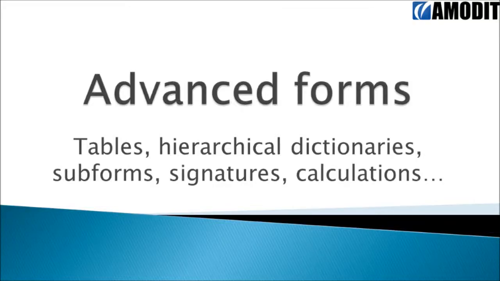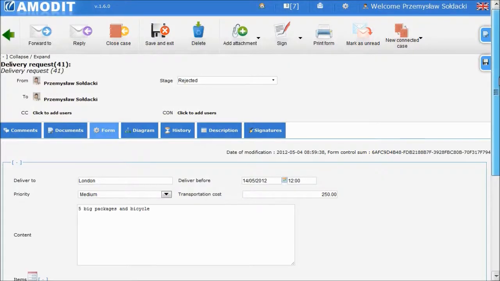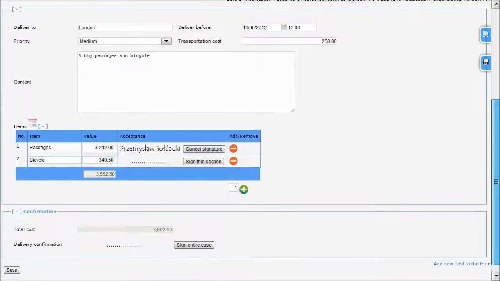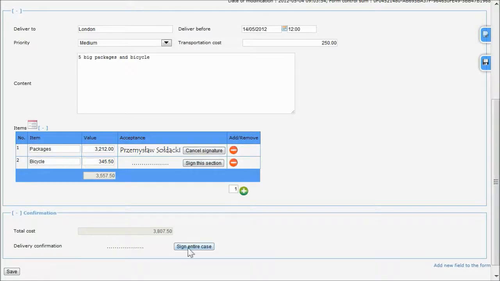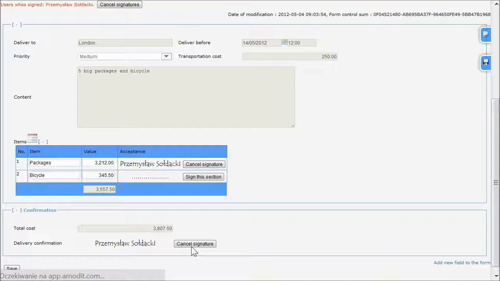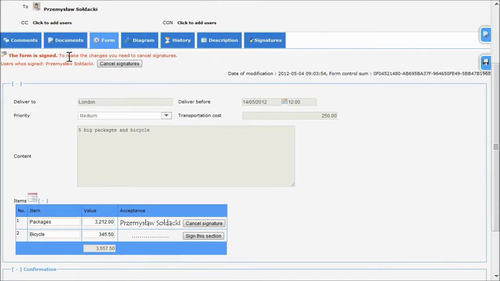There is lots of possibilities when creating forms in AMODIT. You can use different types of data, including text, number, dates, etc. But also more complex structures like tables, calculations, or signatures. You can sign one section or the whole form. Signed part becomes read-only. If you want to modify it, then you have to cancel signature. All signatures are shown on the top.